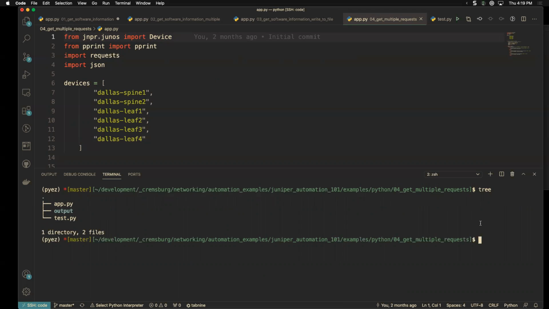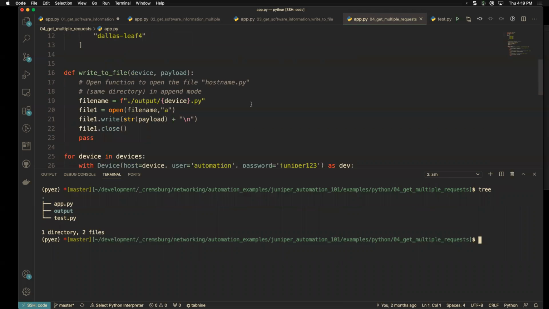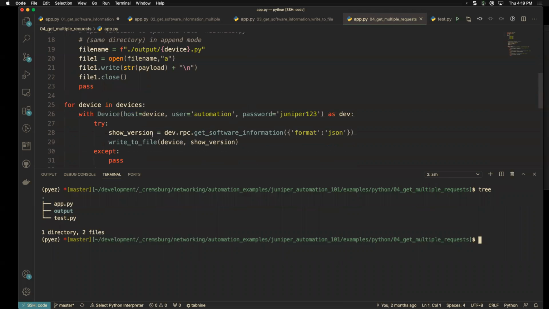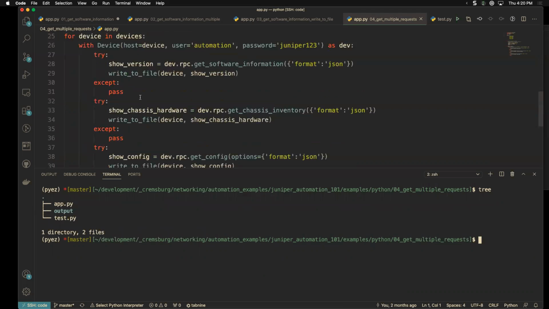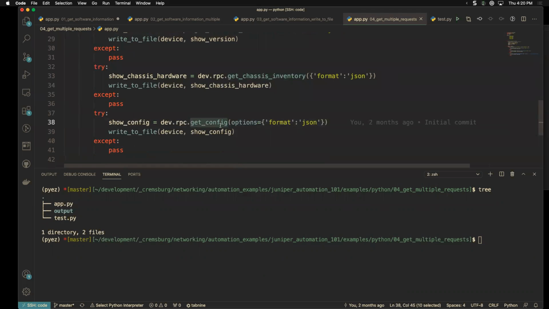Now what I'm going to do is actually issue this Python script and let's see what it's going to actually do. I think this is going to send 3 different RPCs to the devices. It's going to send a show version, get software information. It's going to send a request for all the inventory on the devices. And then it's also going to get the actual configuration and store that as JSON. It's going to write all of these to separate files within my output directory.